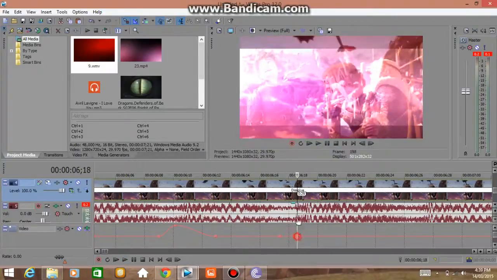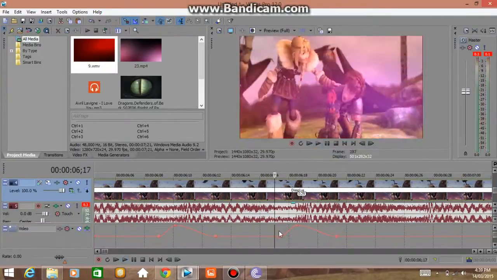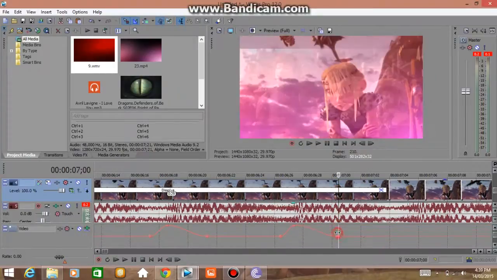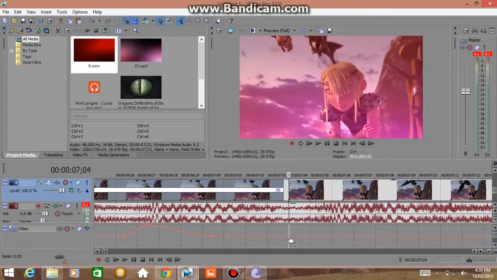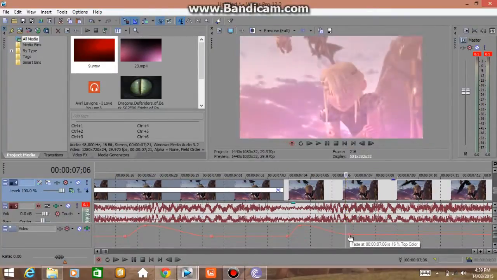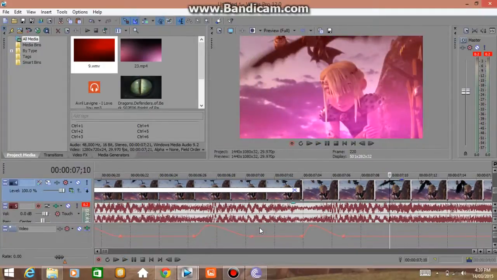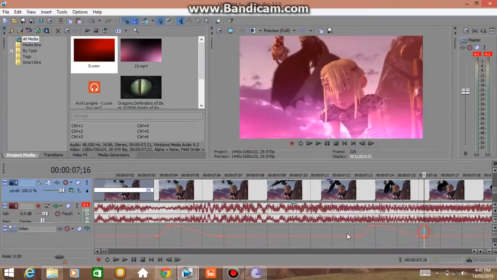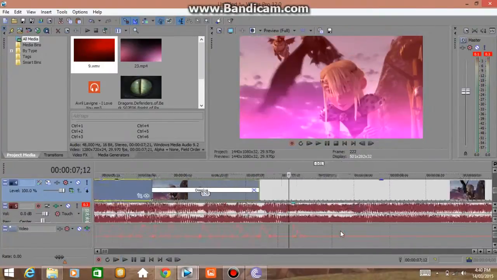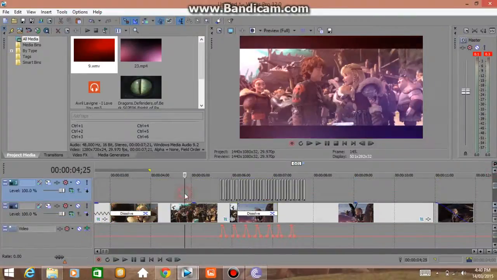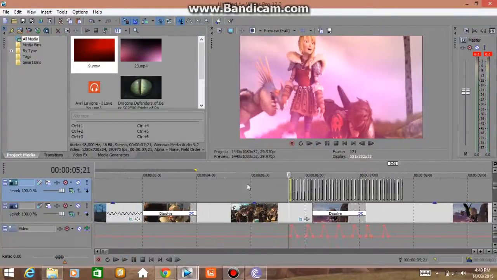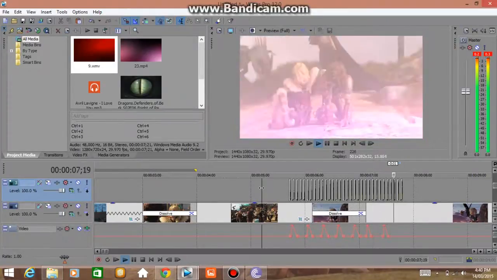Another flash. Another flash. Another flash. Sorry about this. Anyway, I hope you guys are liking this. Another flash here. And I think that's the end of the flashes. Okay, so this is the effect. Can't really see it, because of the lagness of my computer, sorry about that. But you get the idea.